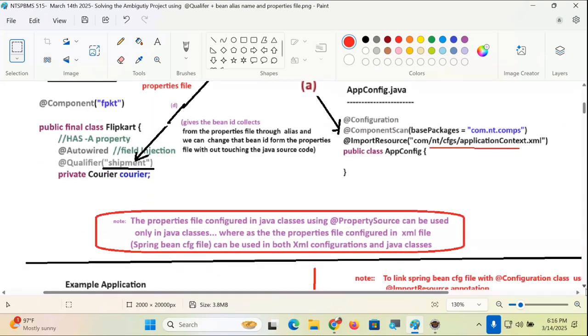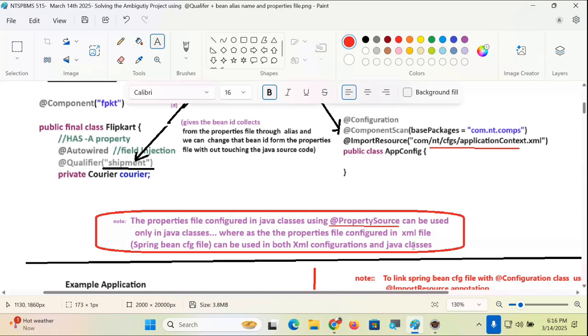The property file configured in a Java class using the @PropertySource annotation can be used only in Java classes. Whereas the property file configured in the XML file, Spring Bean configuration, can be used in both XML configurations and Java classes. So it's better to configure the property file in the XML file so that it can also be used in Spring Beans. I want a reply, guys.